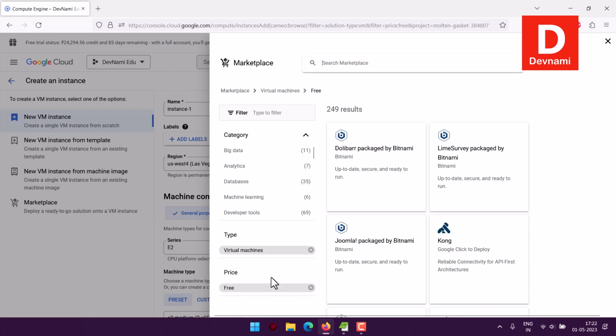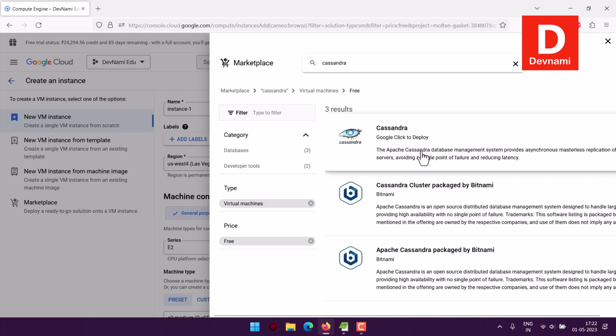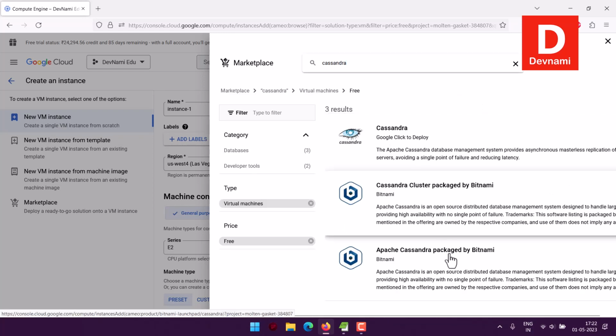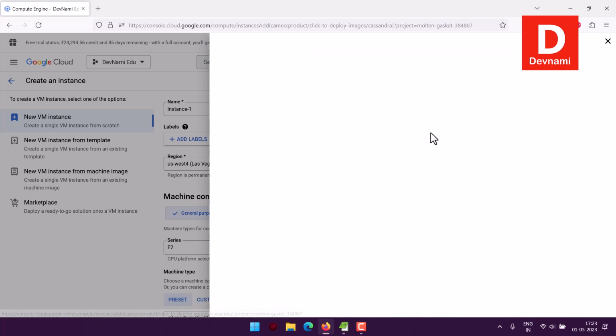Then next thing we will be doing is searching with Cassandra as keyword. Select that and let's take a look at the result. Here you see Cassandra option has Google's own optimized Cassandra instance. Then there are two packages, one from Bitnami, another is also Bitnami but specific for Cassandra cluster. So let's go with something simple. So we pick Cassandra optimized by Google.